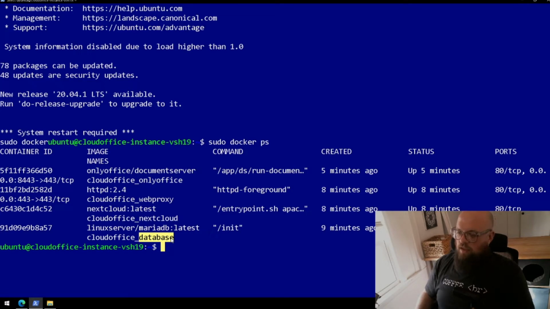Each one of these occasionally has updates. They are all first-party applications with the exception of the database, which is by linuxserver.io. Occasionally, all of these will get updates from their maintainers, from the party that maintains them. That might be Only Office or the Nextcloud company or the Apache group, etc.